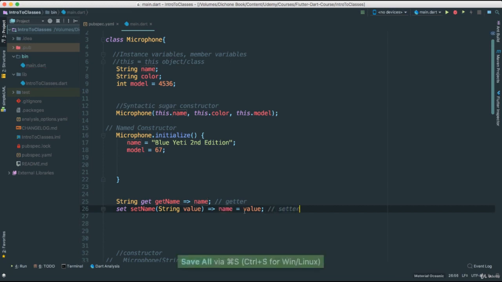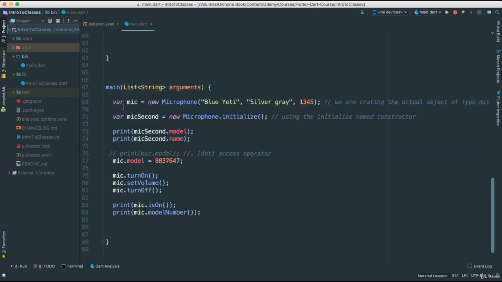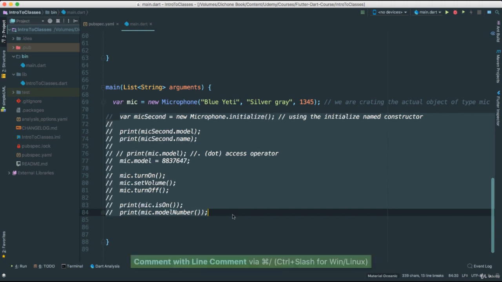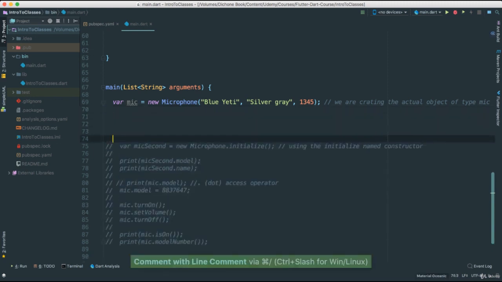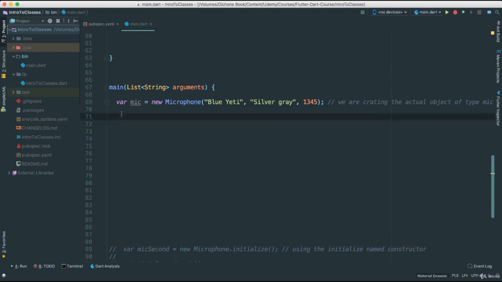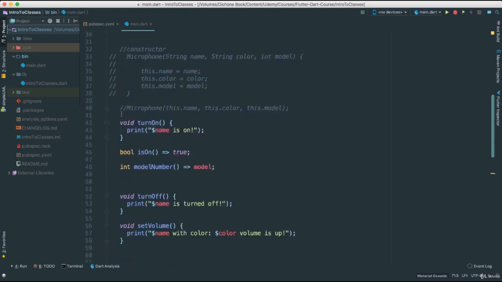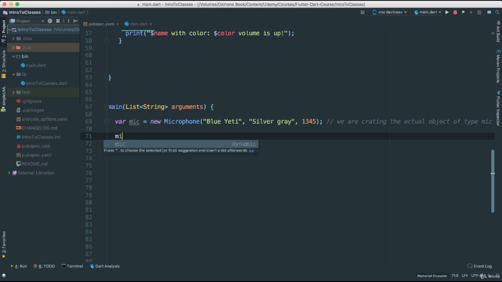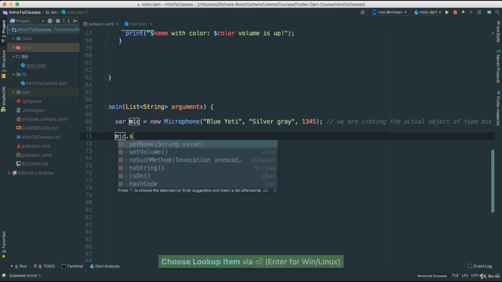Let's see how this will work. So let's go down here. In fact, I'm going to comment all of this out so we have more space, and I'm going to put this at the bottom. Now let's see how to actually use getters and setters, since we created them right at the top here, getter and setter. I'm going to say mic dot set name.